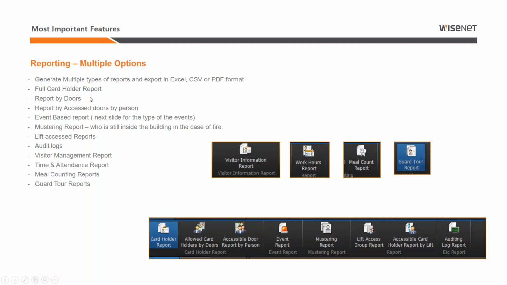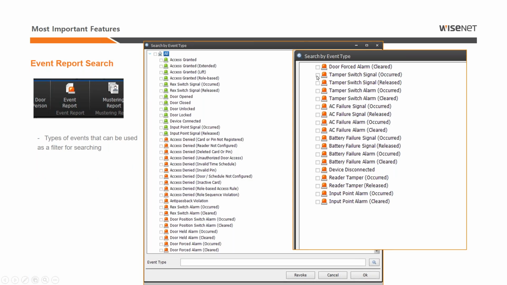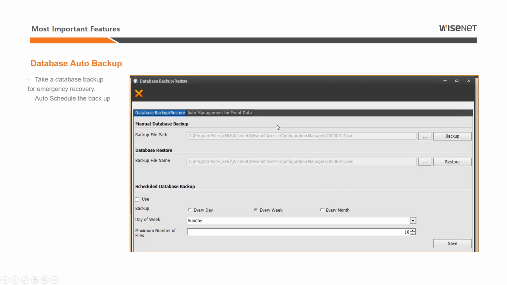Okay, reporting. You can take a report of all the card holders, a report by doors, a report of each door, how many people accessed, a report on a person, which all doors he accessed, visitor management reports, audit reports, event reports, how many forced open alarms today. Like that you can take multiple reports.